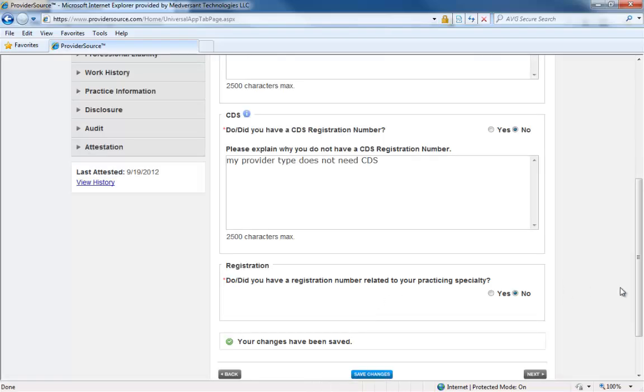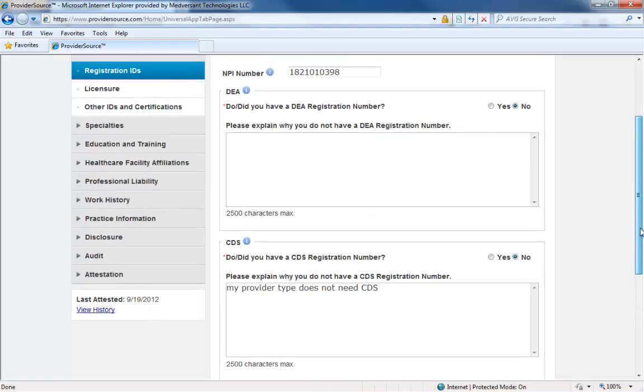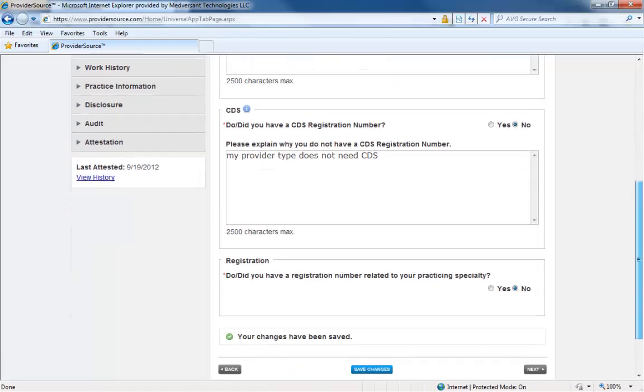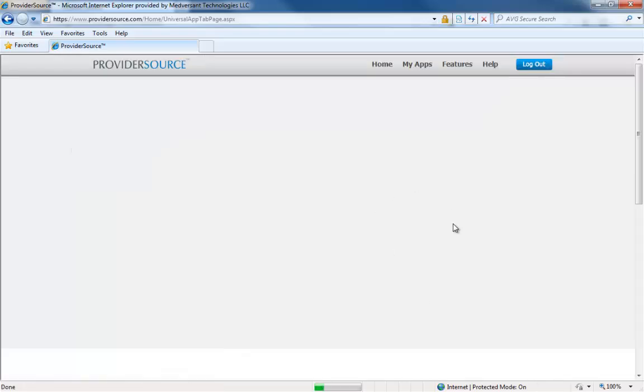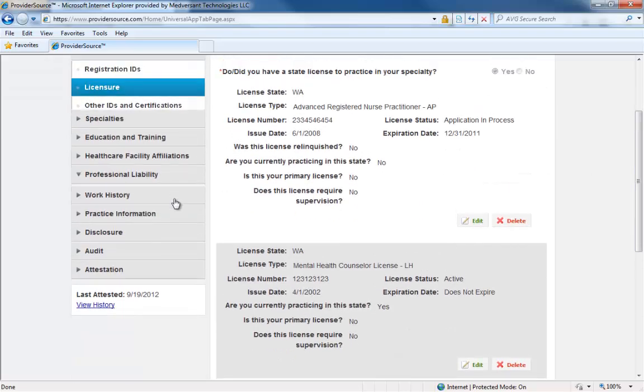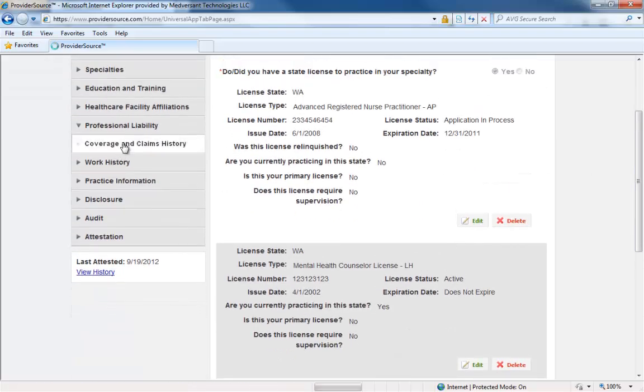With that functionality, the provider is able to complete the application in any way he or she desires, from start to finish by completing each page, clicking the Save button and then the next button, or in a random order by completing a page, clicking the Save button, and then choosing the next page from the left-hand column.